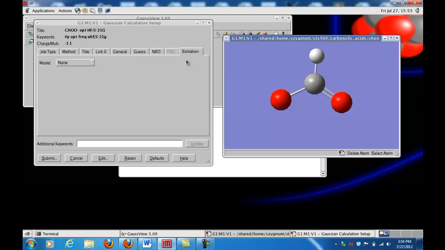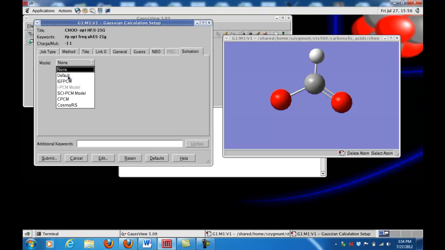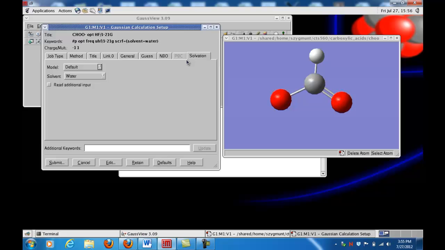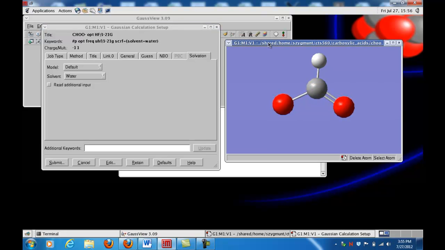You'll change the title to include something about the fact that you're now going to include the effects of solvation. And when you go to the solvation model, if it doesn't already say default, you'll want to choose the model to be the default model and the solvent to be water. Those usually come up that way as the default settings in the solvation. So just make sure that you do it that way, clear out the additional keywords, and then you're ready to go ahead and save the file. Hopefully that helps you efficiently set up the new calculations that are required for this assignment.